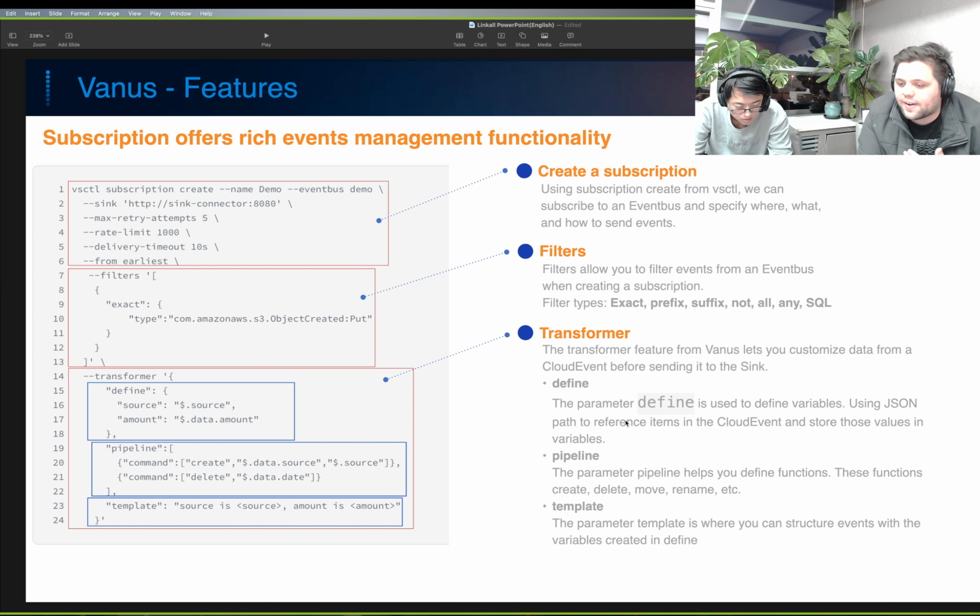The parameter define is used to define variables using JSON path to reference items in the cloud event and store those values in variables. Let's say you have an event coming that has something really simple, like a name and age, for example name Michael, age 30. It will save this information for each event. Then if the next event is Jay, age 30, you can make a template and say, his name is Michael, his age is 30, and so on. This way you can modify how you want to send your events.